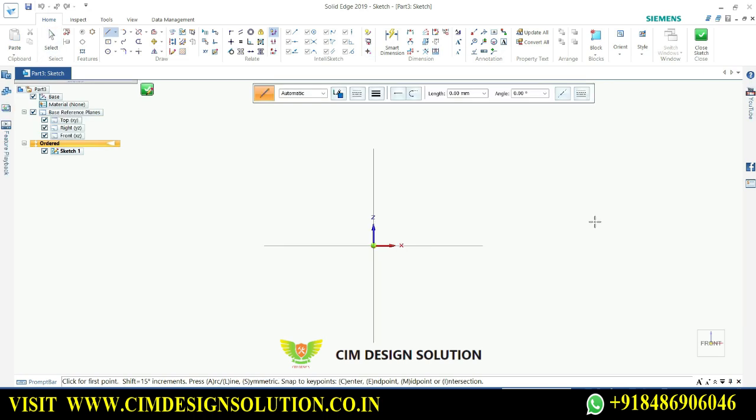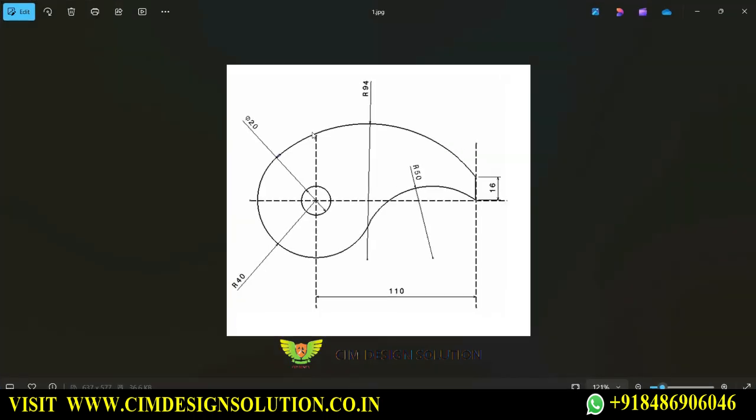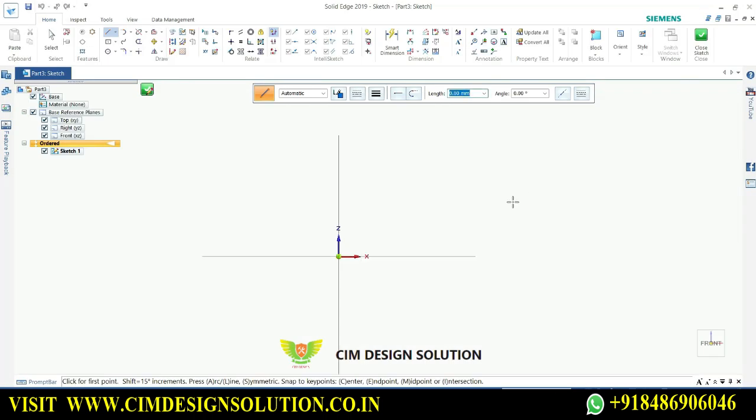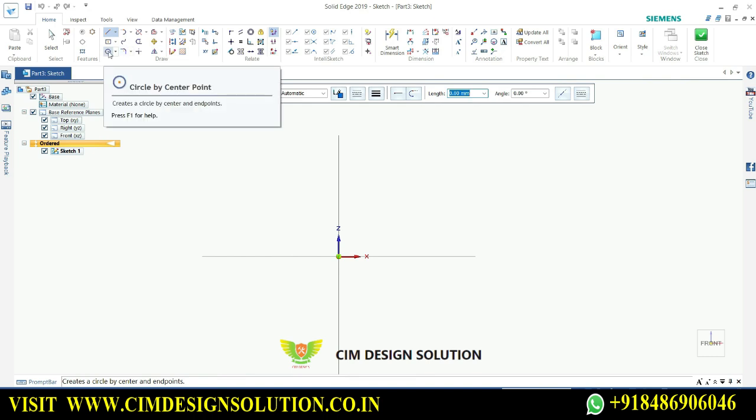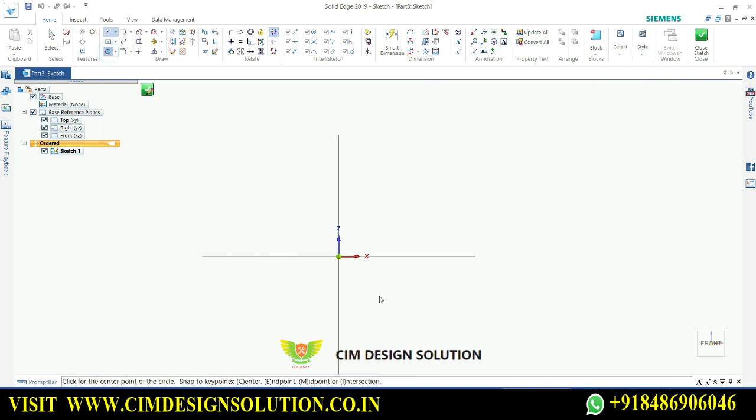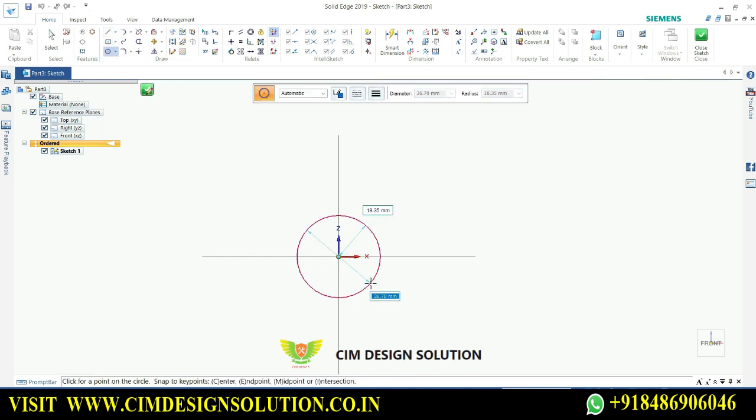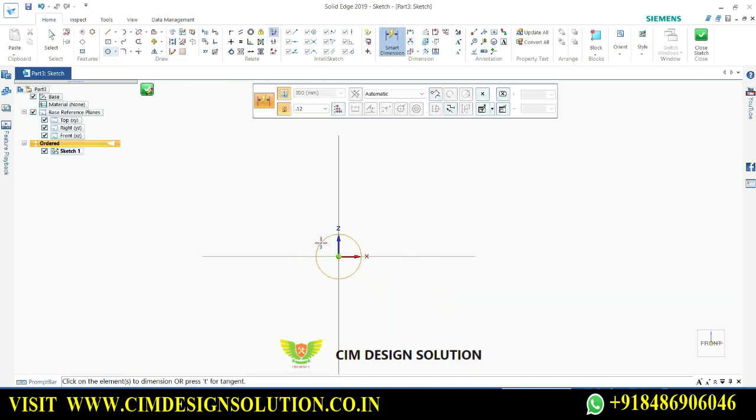Okay, so today let's make this sketch in SolidEdge. As you can see, I will start from the very beginning. I will make this diameter 20 at the origin point itself. So let's take a circle, click on this origin point, let's say diameter 20, and after that I will put a smart dimension and let it be 20 diameter.